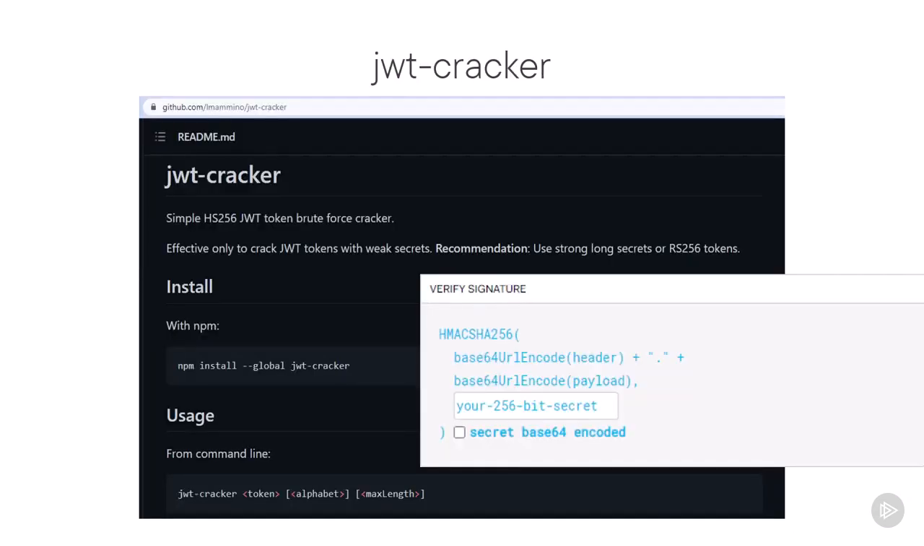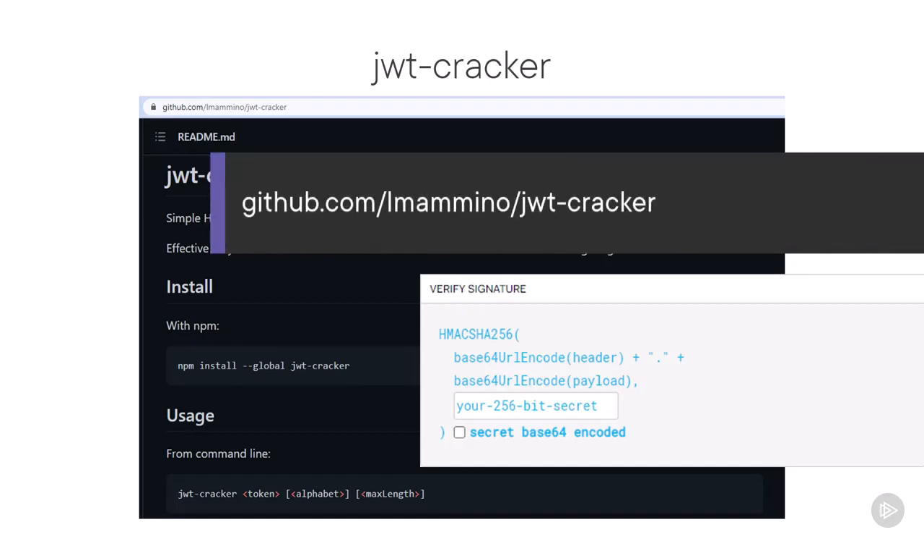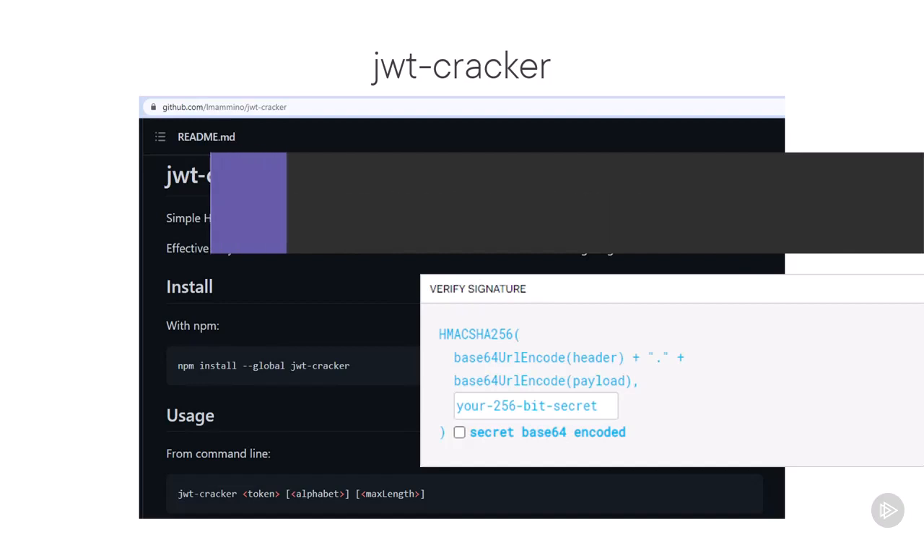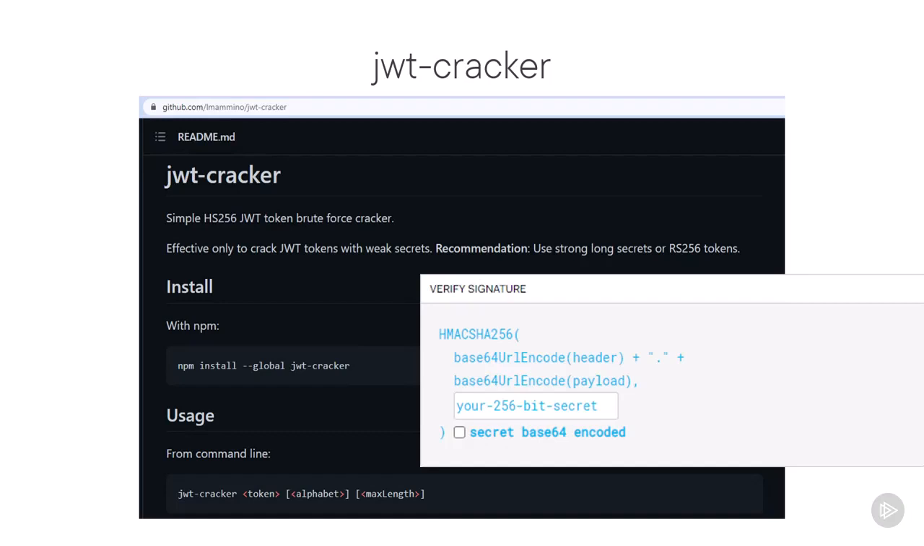If you're curious how easily one can determine a weak key, have a look at the JWT Cracker utility available on GitHub at the URL shown here. It's able to crack the default token shown on the jwt.io website with a secret called your-256-bit-secret in under 2 hours using just a laptop. Your secrets should be at least 43 alphanumeric characters long and as random as possible.